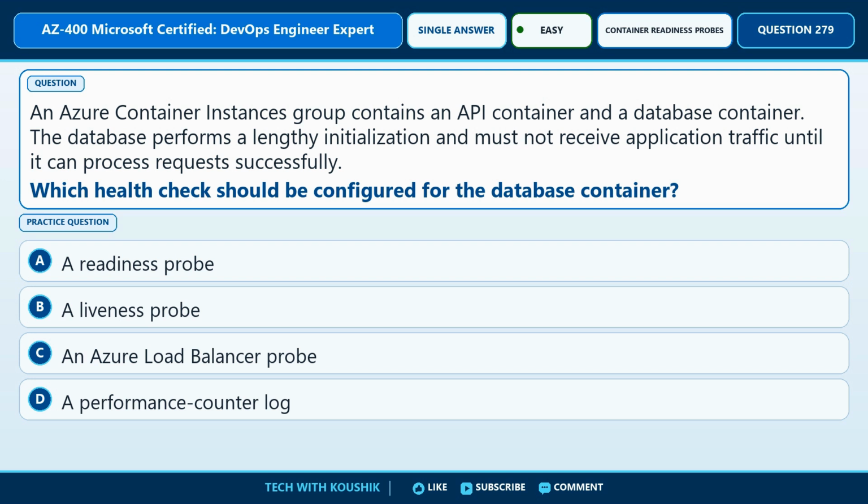Option A. A readiness probe. Option B. A liveness probe. Option C. An Azure Load Balancer probe. Option D. A performance counter log.